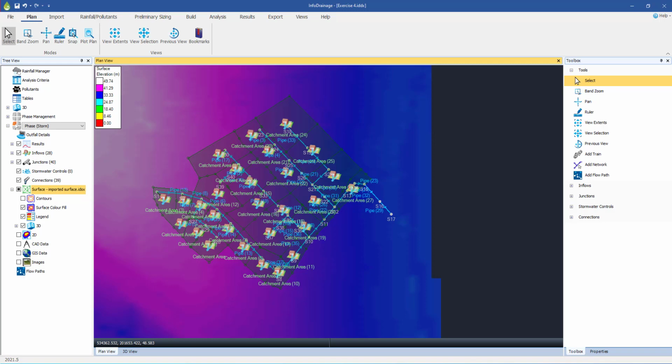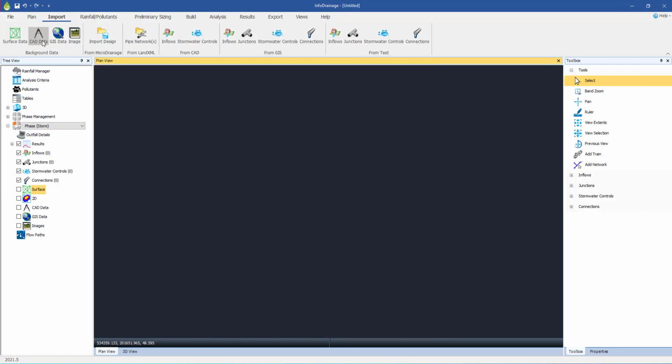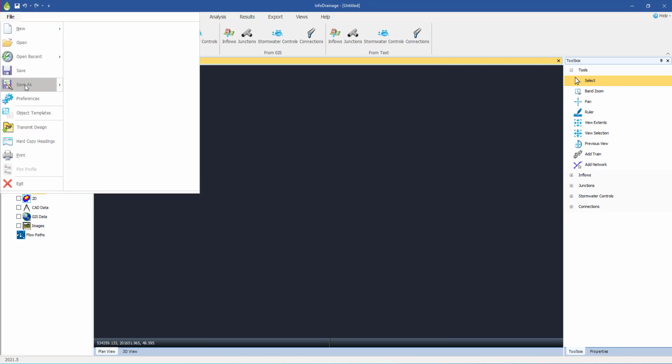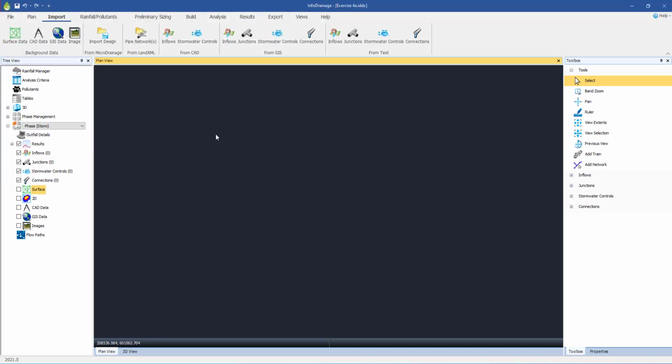And as a short additional exercise, we're going to look specifically at the import of MicroDrainage models. So again, let's start completely from scratch. If you go File and New, and I'm now going to save this as, let's call this exercise 4A. Save that. And we're going to import a MicroDrainage file.